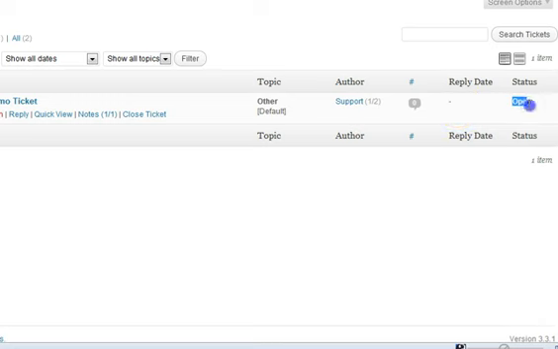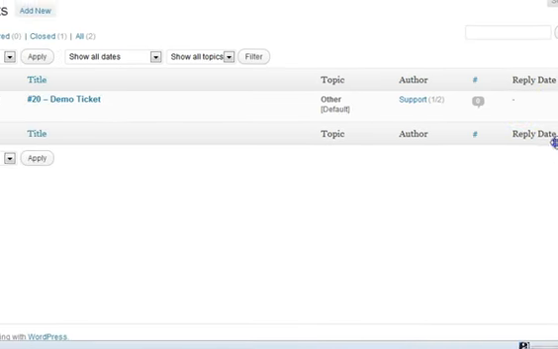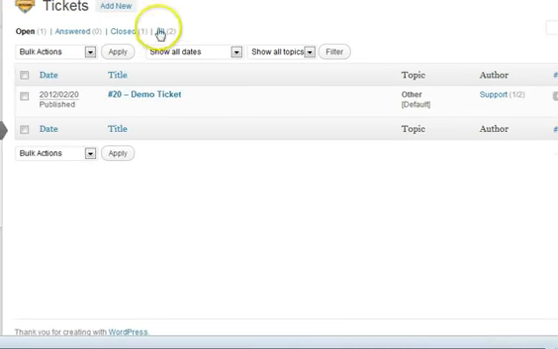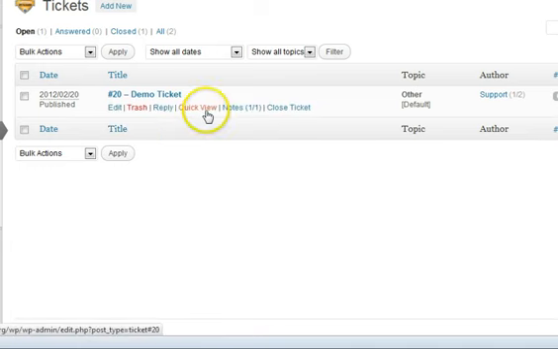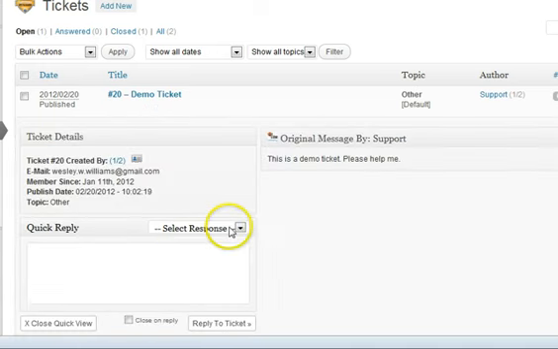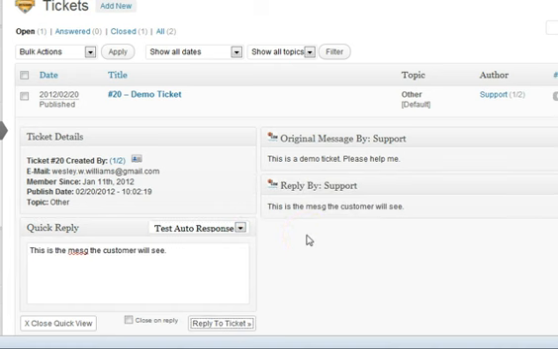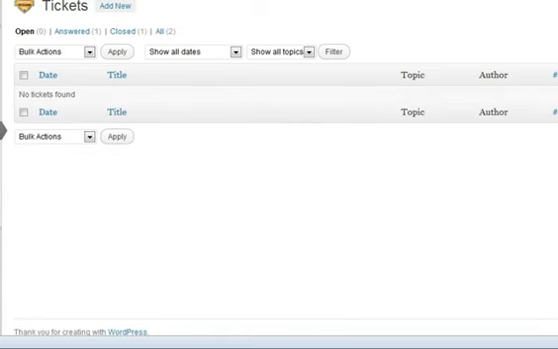And this tells you its current status is open. So if we go back up here, remember we have open, answered, closed, and all. So this one is open. That's why it's in this particular category. So let's now just do a quick reply to this. I'll insert this test auto response and I'll reply, and watch how this works. See how it appeared right here? Now the whole ticket is going to be closed. See that? It's closed and been processed.